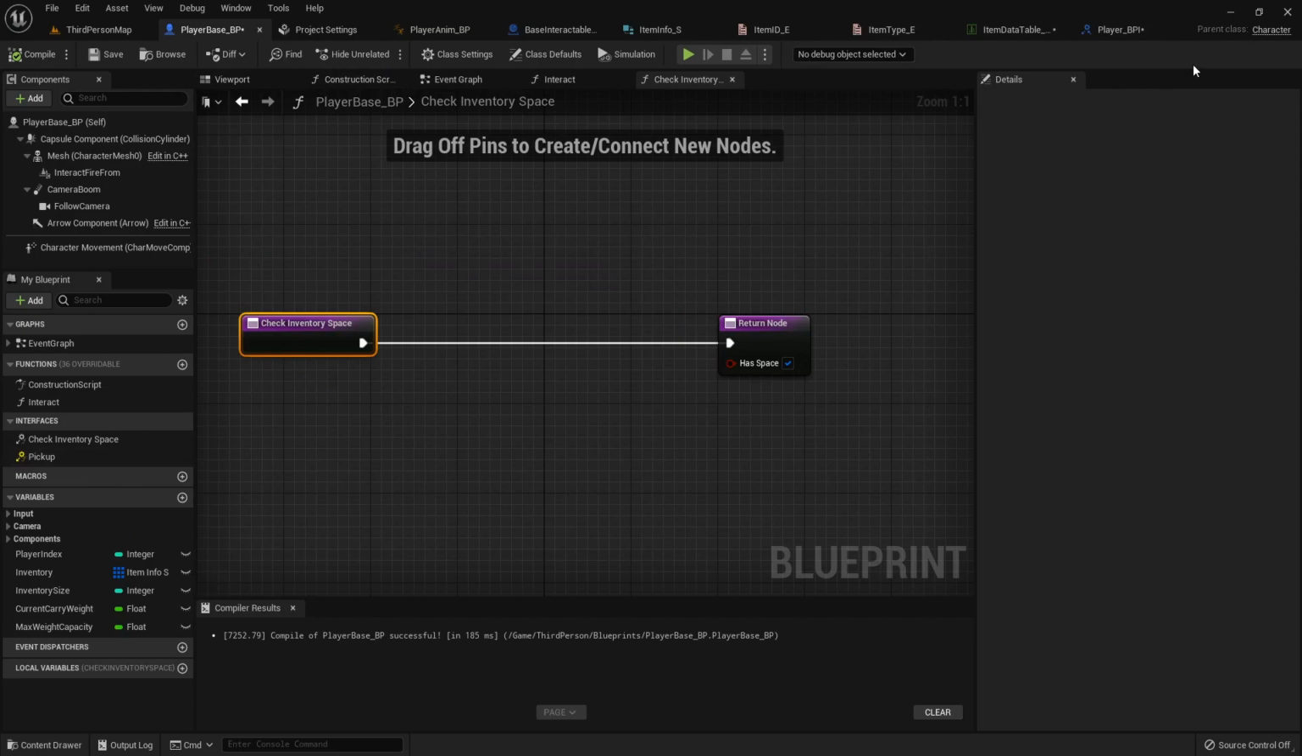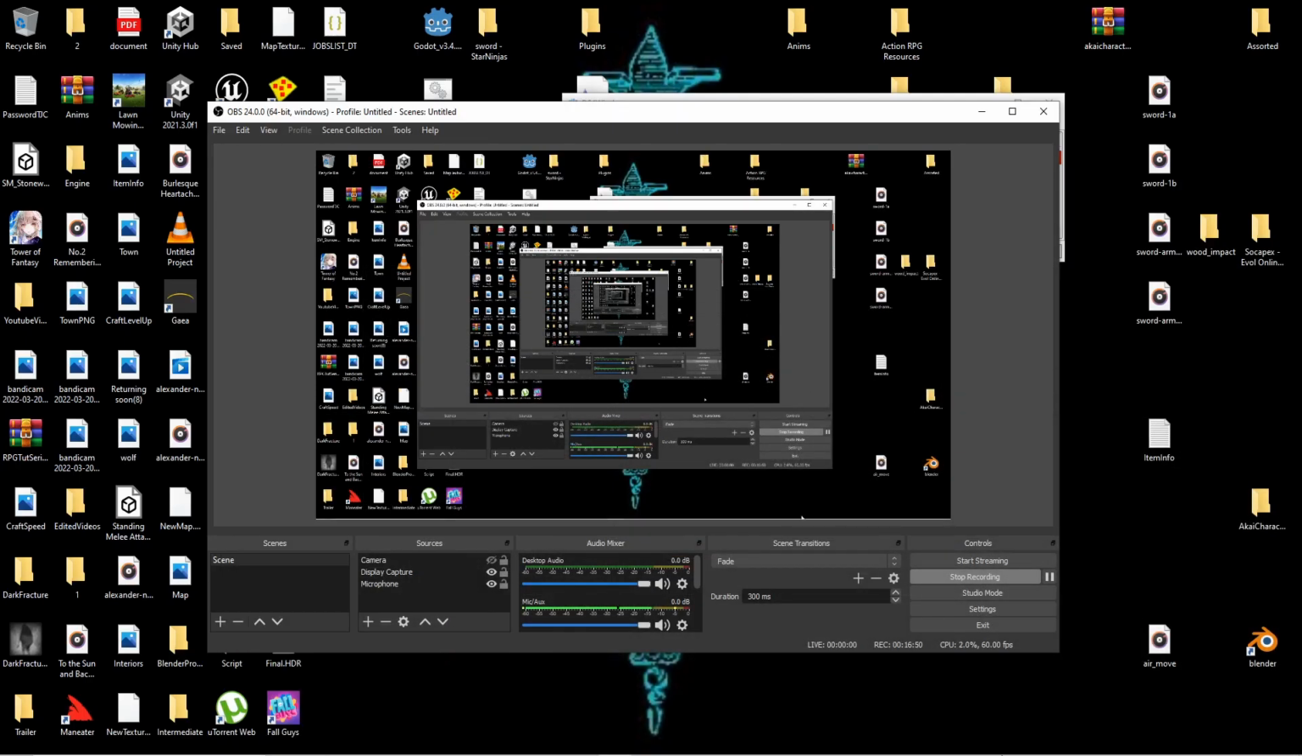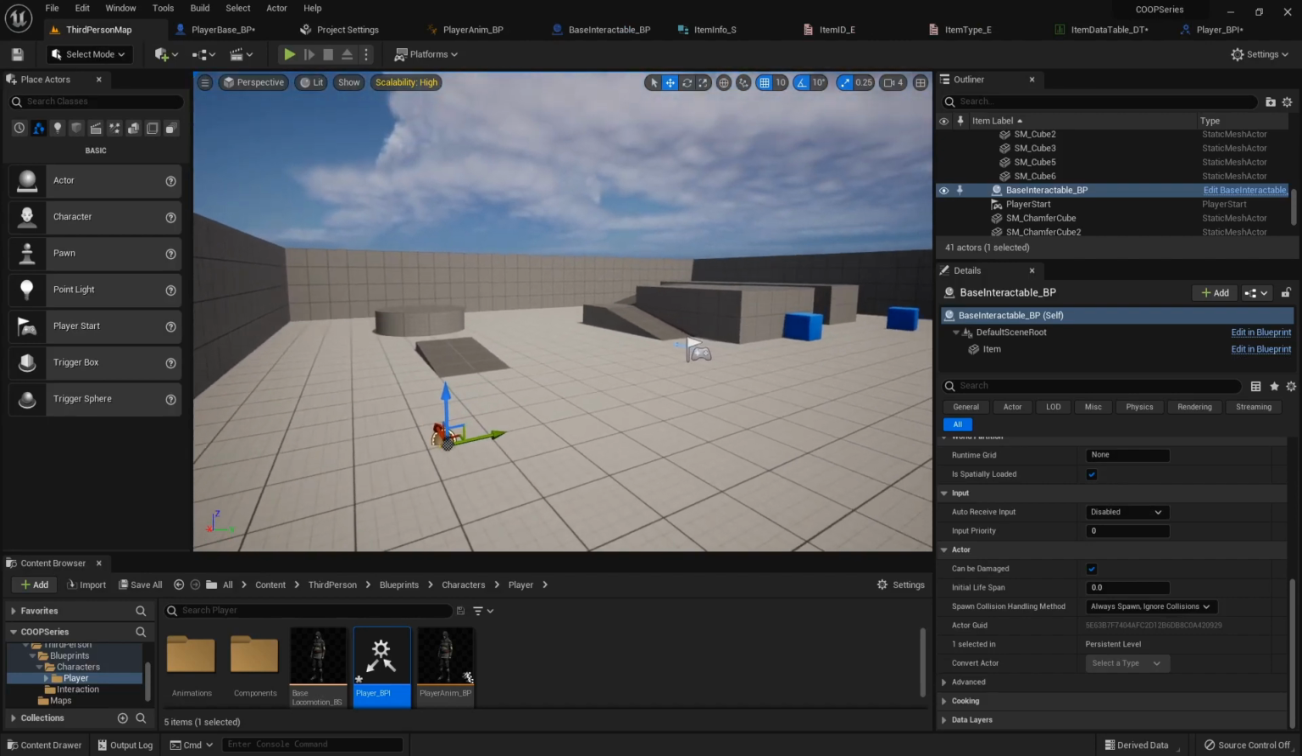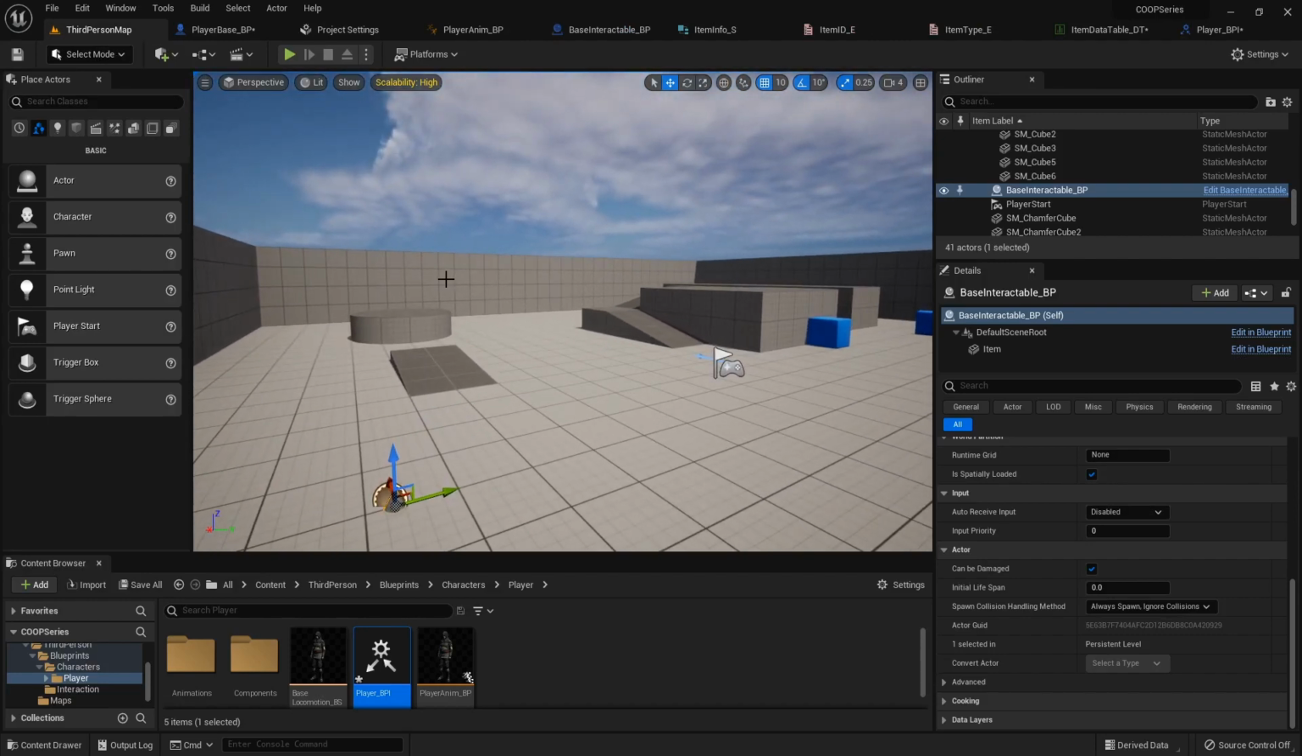So now we got the basis of that set up. Getting kind of long. We got the data table all set up. Let's do that for this one, and then the next one, we'll start establishing the inventory and getting stuff put into our pockets.